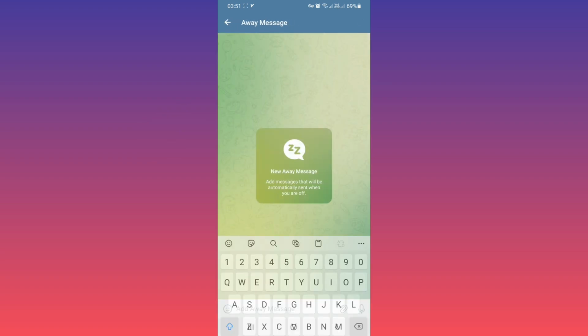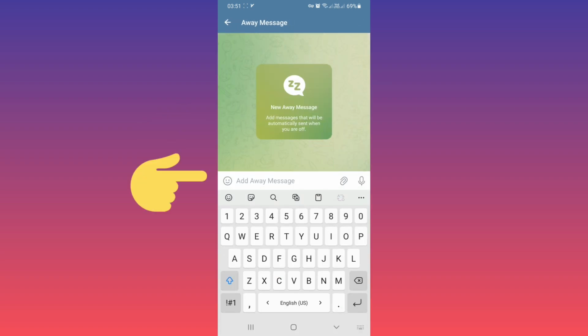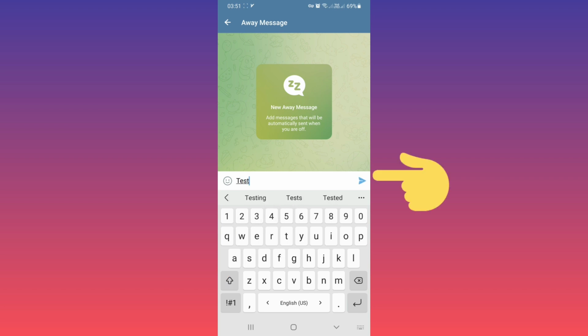Now you can write your message or use any media, video, or photo as a message when you are offline. It will be sent to your contact who messages you. For example, test, and tap on send.